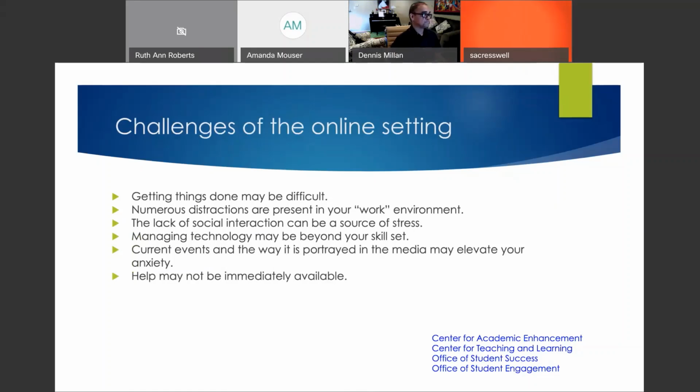So the first one, as I mentioned, our first goal, what are the difficulties that we're facing right now? What are the challenges of the online setting? Because all of us are at home, and at home, for some of us, we're not really used to working in this environment, in this setting. So getting things done may be quite difficult. The second one ties into the first one. There are numerous distractions that are pressing because it's not really a work environment. We're making it appear like a work environment now. We're trying to make it work.